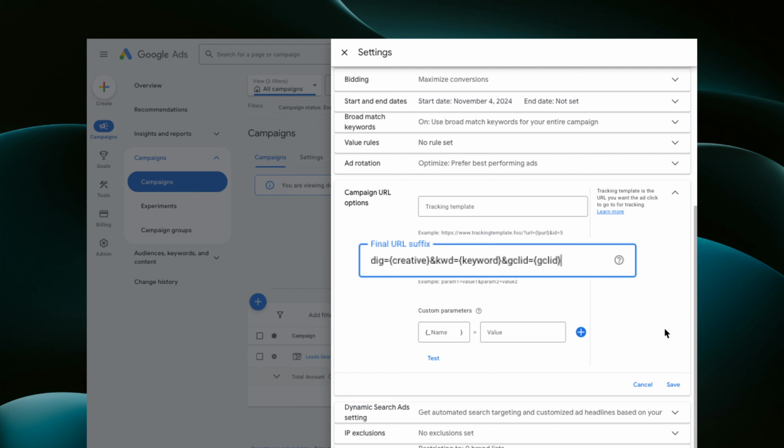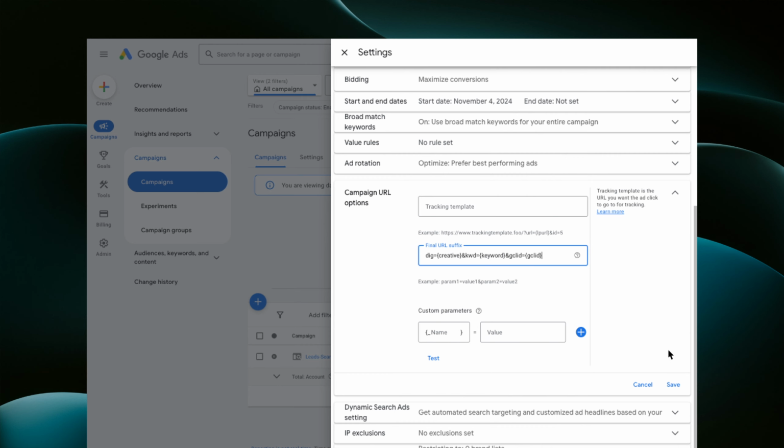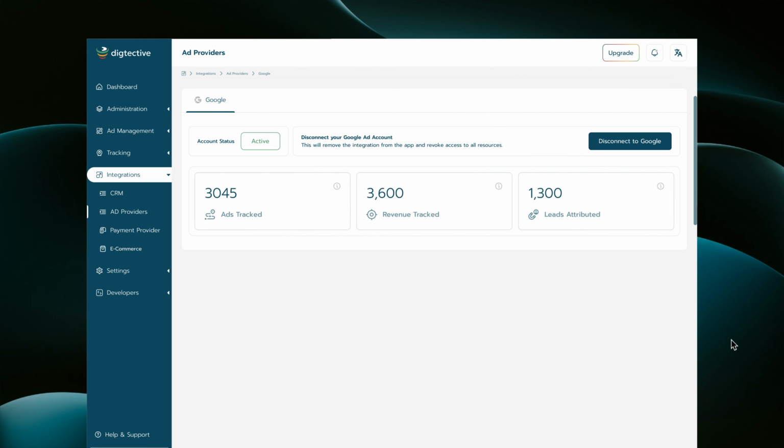Parameter suffix can be found in our knowledge base at digtective.com. Click Save to save this parameter as your final URL suffix. Now you are all done connecting Digger to Google Ads.